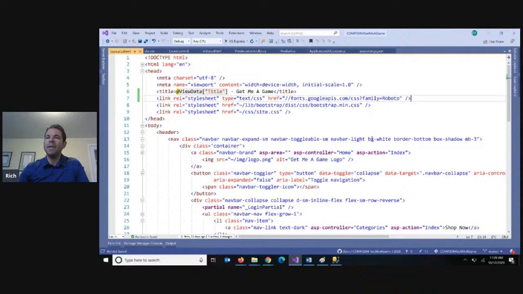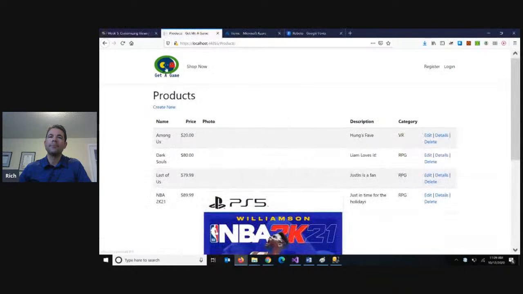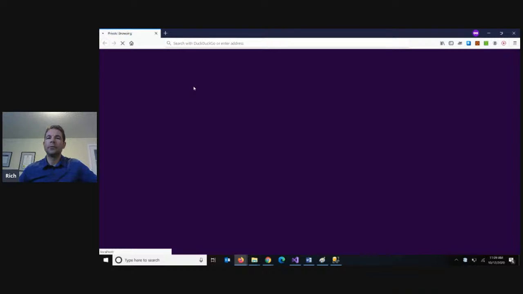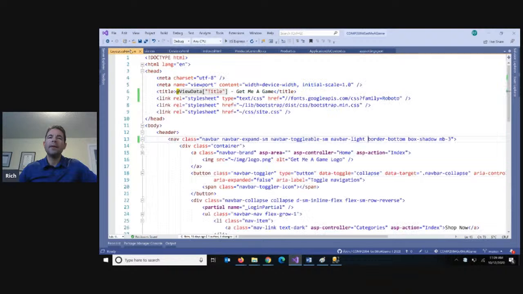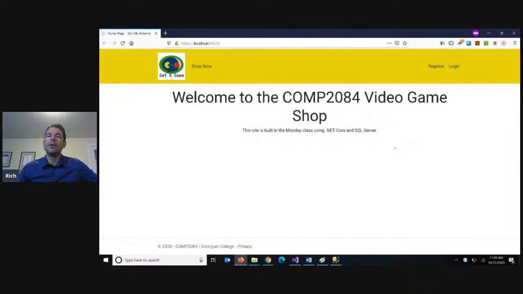I've got to take out this BG white class in the layout. So I want to use the navbar light color that I declared in the CSS that came from the logo. So I've removed BG white from my navbar declaration on line 13 of the layout file. Now we're using the yellow from the logo as well as the green.